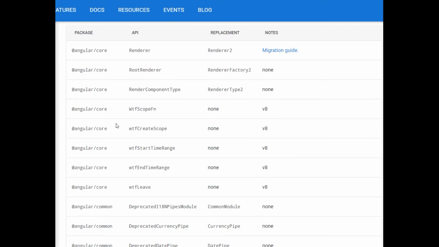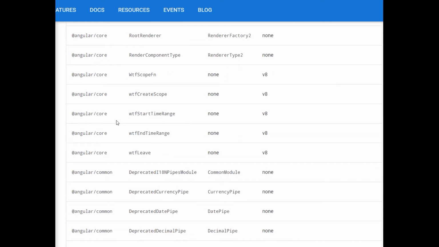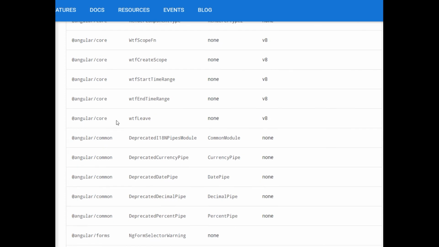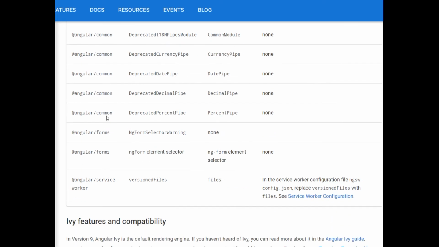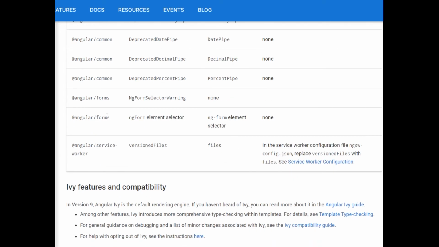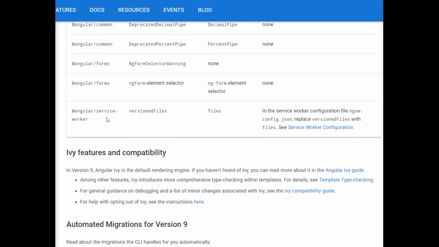@angular/common deprecated i18n pipes: CommonModule, none. @angular/common deprecated CurrencyPipe, DatePipe, DecimalPipe and PercentPipe: none. @angular/forms ngForm selector: warning, none. @angular/forms ngForm element selector: ng-form element selector.